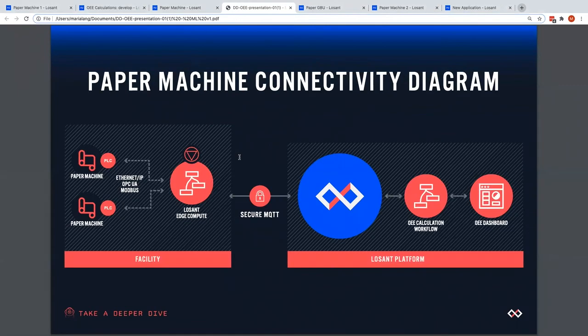So this diagram is showing you the connectivity of the paper machine. On the left, you can see the two paper machines. They each run on their own PLCs, so they're receiving commands and being controlled through their own unique PLCs. Now the PLC is then connected to a Losant edge compute where the data we're interested in monitoring can be sent through a secure connection to Losant up in the cloud.